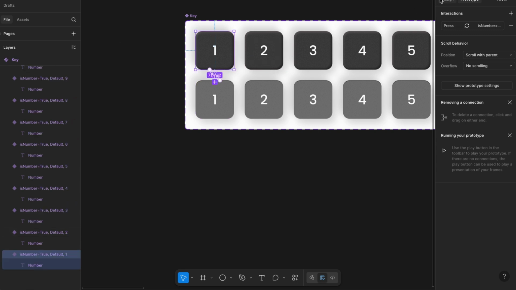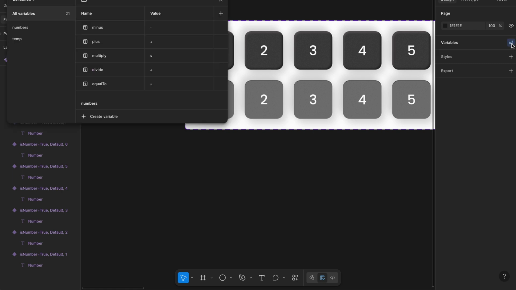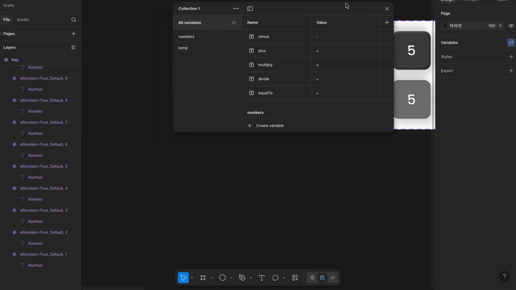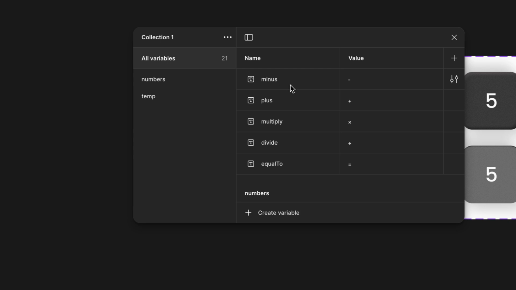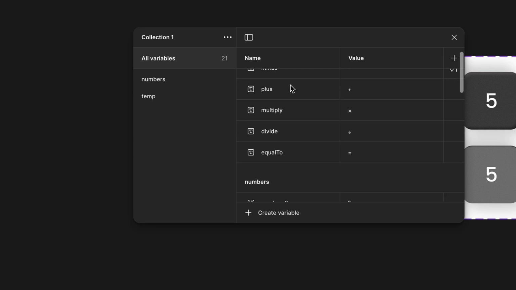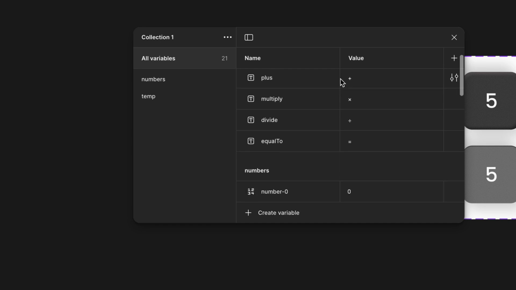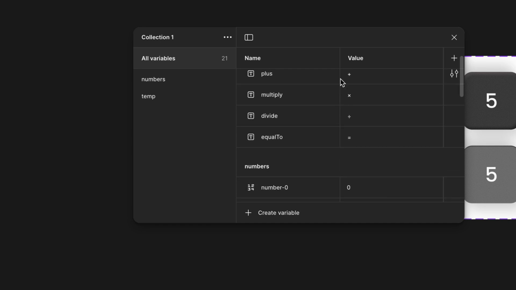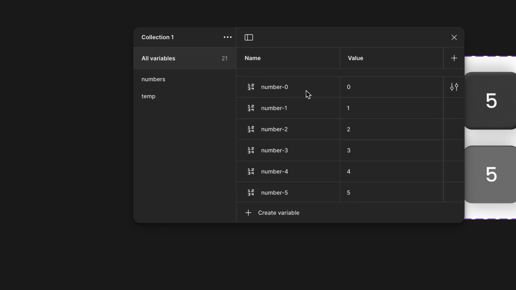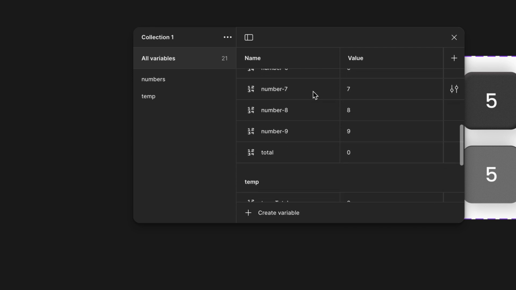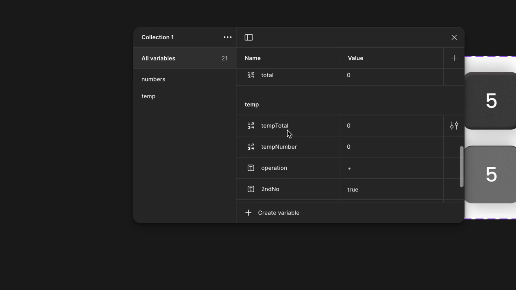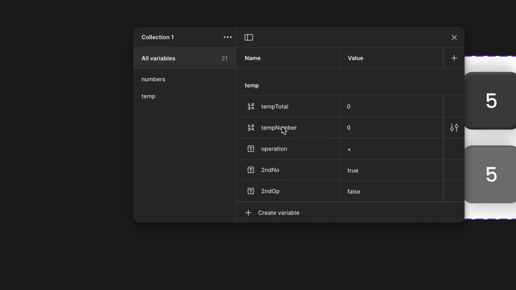Let's now jump into the variables section. This is where all the real magic happens. I've created a total of 21 variables and I've grouped them into 3 sections. 1. Operations. These are used to check which operator was clicked. It's stored as text. 2. Numbers. This includes all the digit keys, 0 to 9. 3. Temp folder, core logic.